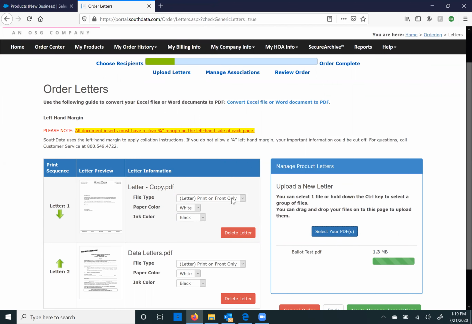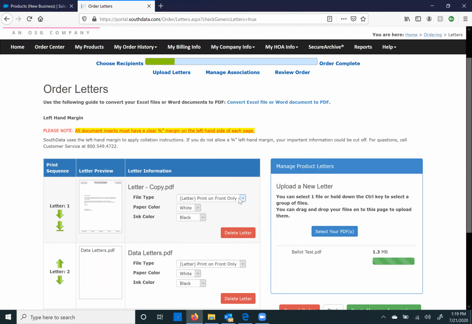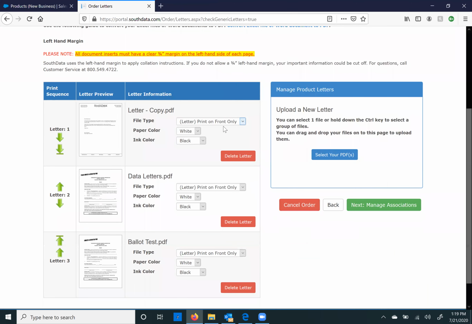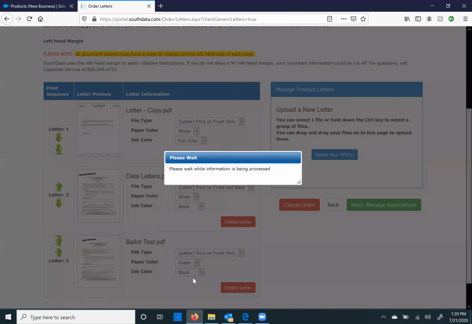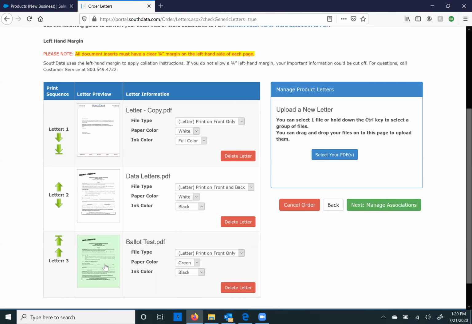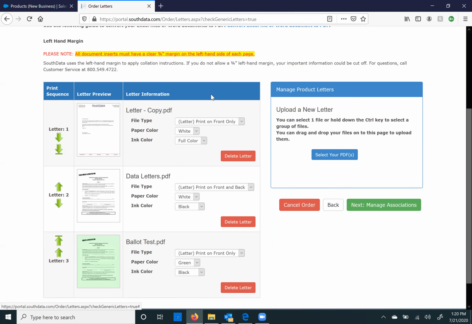You see here that you have the ability to set the settings for each one of these letters to be whatever you want. So if you want this document to print on front only, on white paper, full color, this letter to print front and back, white paper, black ink, this letter to print front only on green paper, and it updates the samples of these documents here.